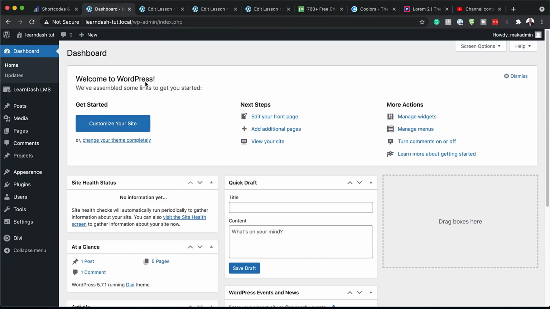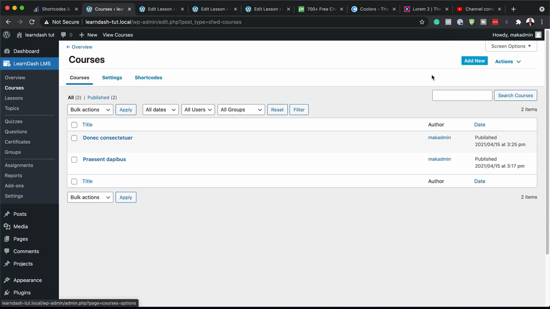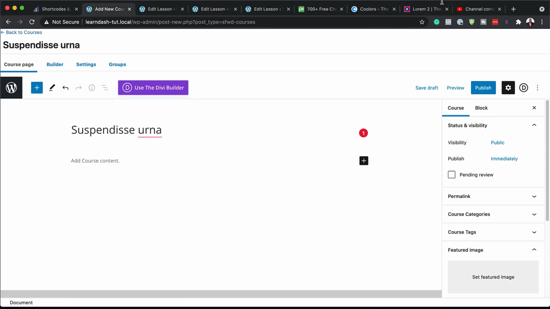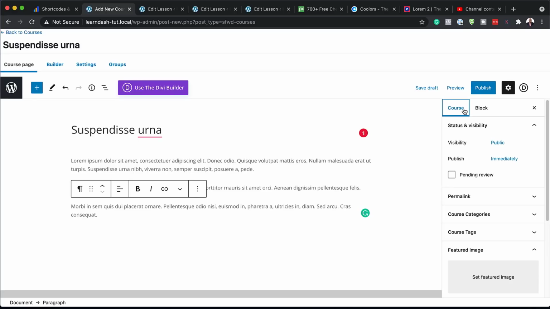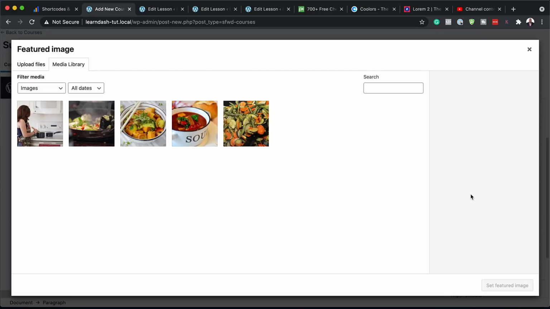Let me show you one more time how to add another course on your website. So I'm going to switch back over here, and to add our course, I'm going to hover over where it says LearnDash, click on courses, and I'm going to click now on add new, which is over here at the top. We're going to give a course a title. So this is going to be our course title. I'm going to click on use default editor. I'm going to add my description text here. And then over here, I need to add my featured image by clicking here on course. Scroll down a little bit, click on set featured image.